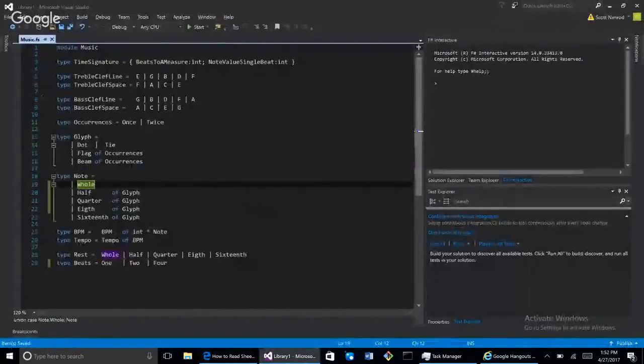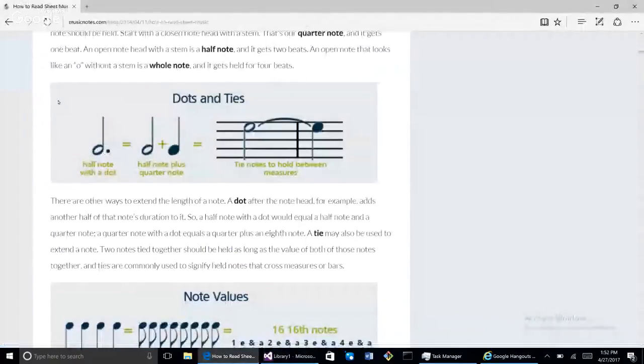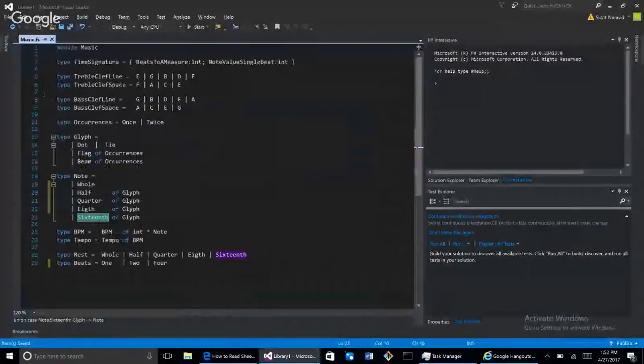But let's talk about these other ones, right? A half note, a quarter note, eighth note, 16th note. They automatically have glyphs attached to them. But the thing is it's perfectly legal, I believe, for these notes to not have any type of glyph attached to it, meaning that it's perfectly legal to do this right here, right? But it's also legal to have this right here.